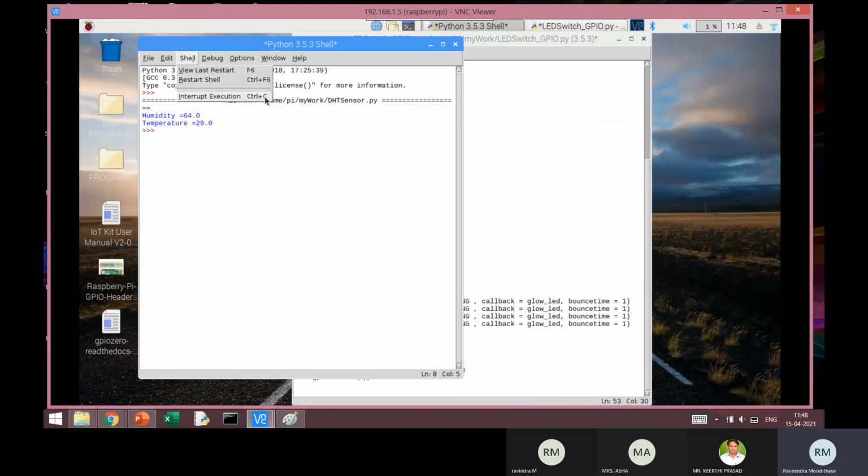Sometimes your keyboard will be dead when the program is executed. In such cases, you can always use this interrupt execution, equivalent to Control C. You can just click on this interrupt execution and the program will be terminated.